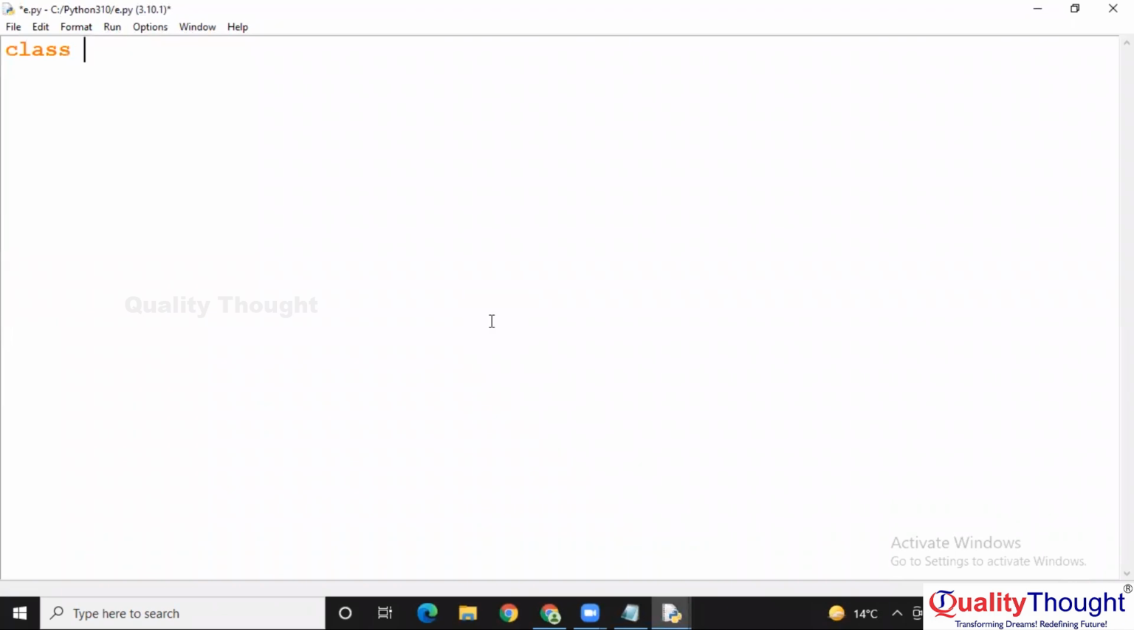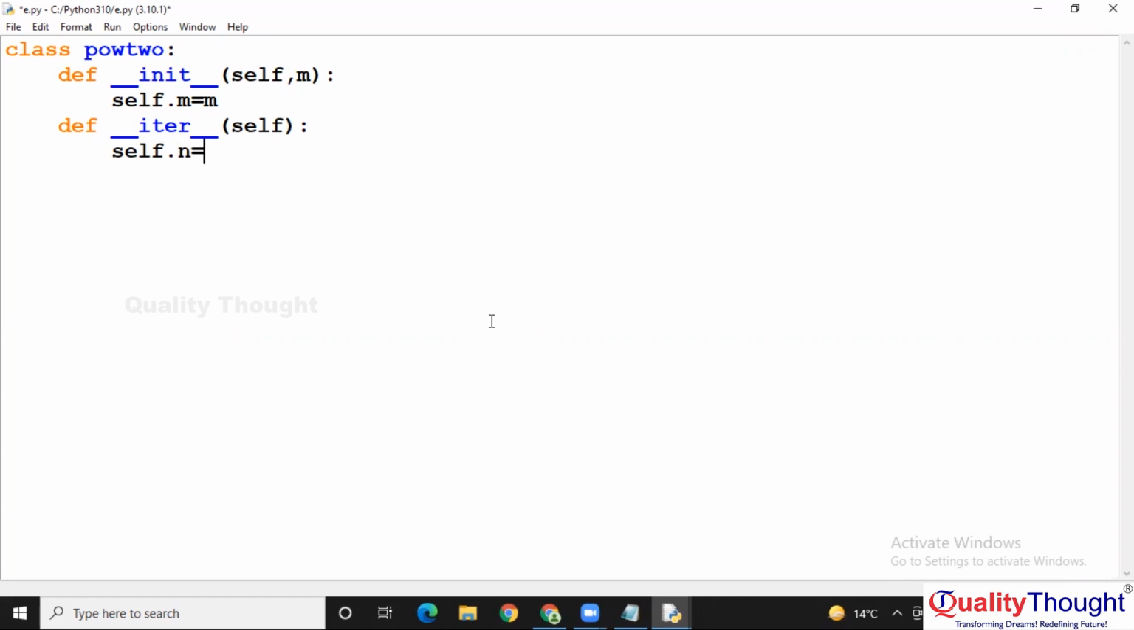Now I am taking one class, Power2. Under __init__, one constructor, I am using self, m value. self.m equal to m. Next one, def __iter__: self.n value is 0, return self.